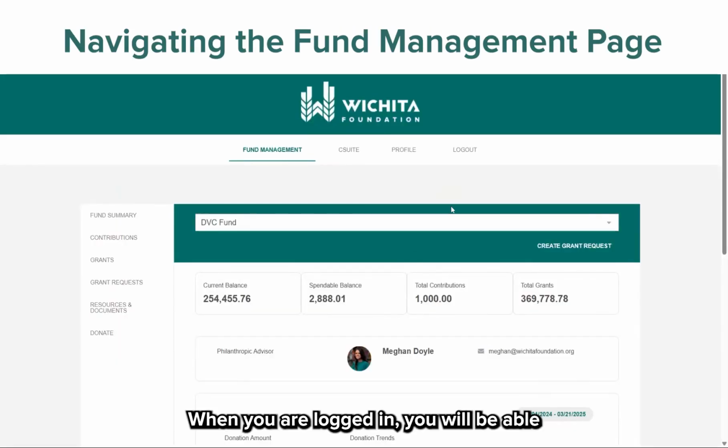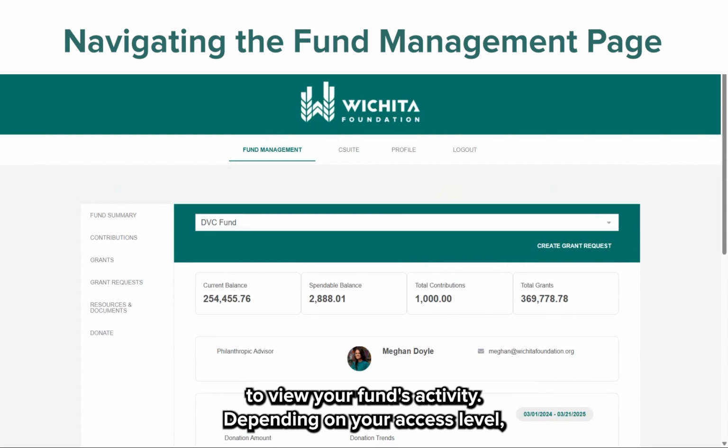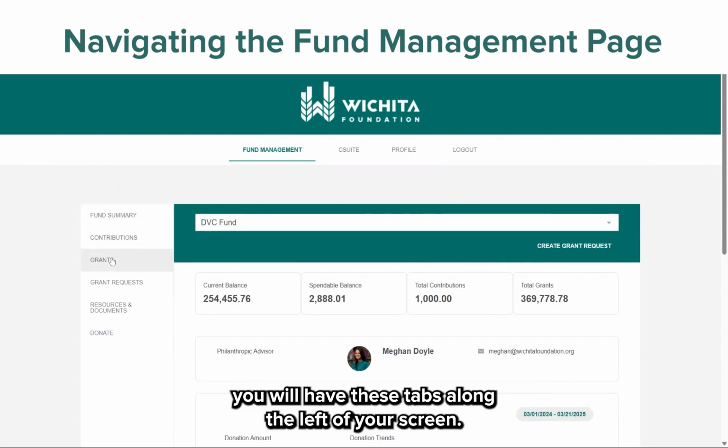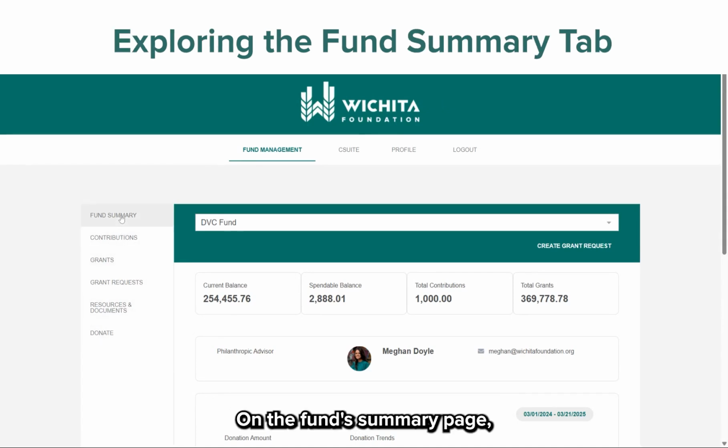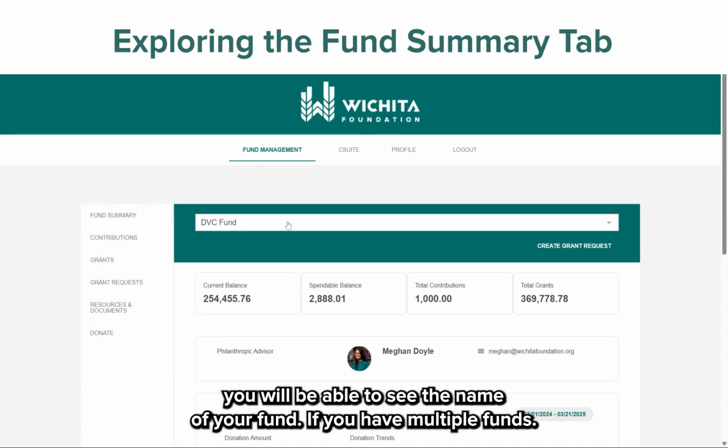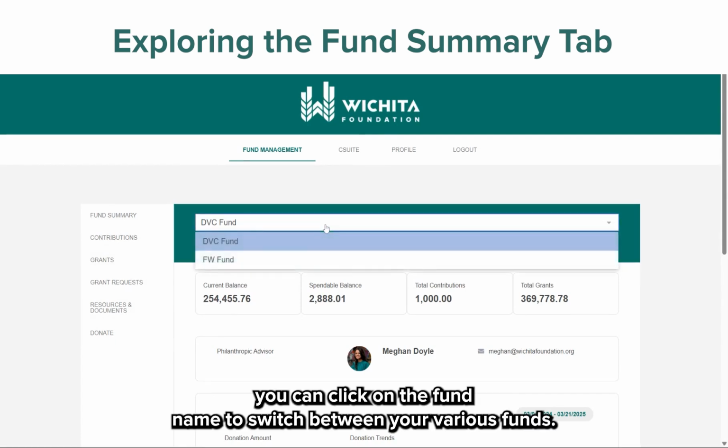When you are logged in, you will be able to view your fund's activity. Depending on your access level, you will have these tabs along the left of your screen. On the fund summary page, you will be able to see the name of your fund. If you have multiple funds, you can click on the fund name to switch between your various funds.